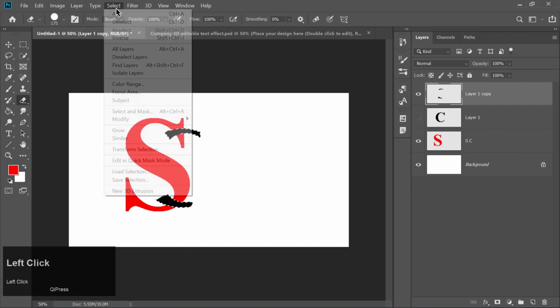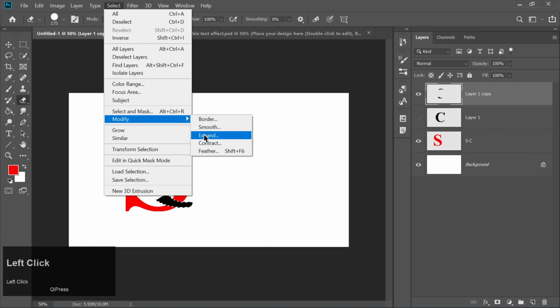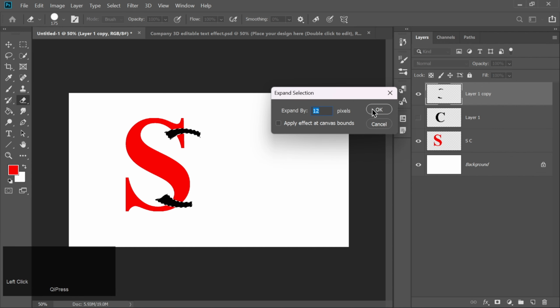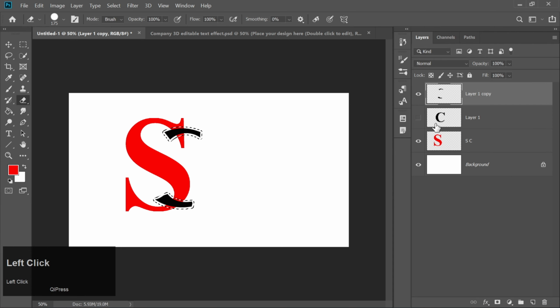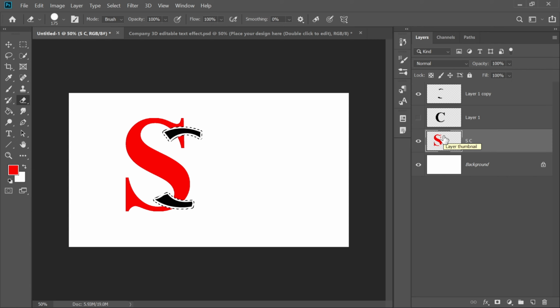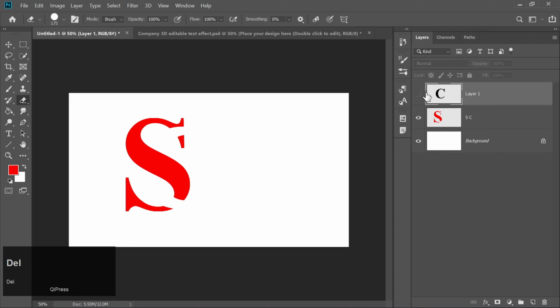Go to Select, Modify, Expand, and set the expansion value to 12 pixels. Now click on the original S layer and press Delete to remove that expanded area. Press Ctrl+D to deselect, then delete the temporary top layer and unhide the original S layer.